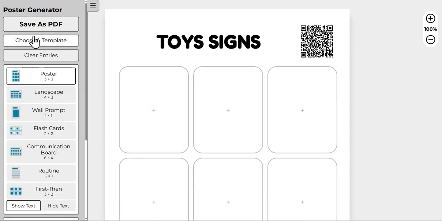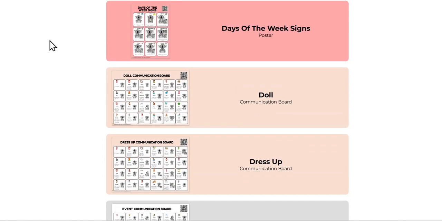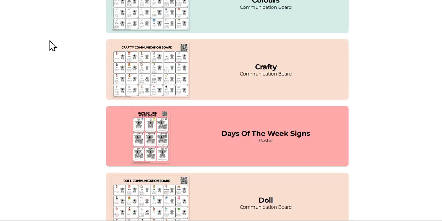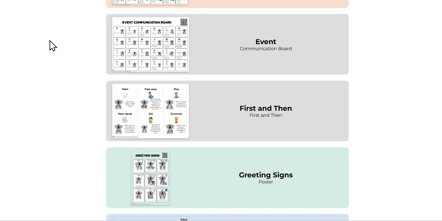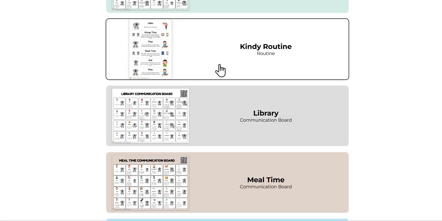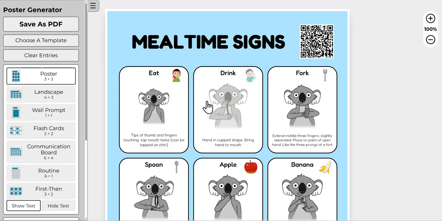Now, we've also got this button here called Choose a Template. So if we click on Choose a Template, you can see we've already created some here for you, just maybe to give some inspiration, or if you're not really quite sure which ones, there's some useful ones here. So let's click on one of our ones here. Let's click on Mealtime Signs. So you see the mealtime signs comes up, and again you can adjust them and change them in whichever way you like, the writing, the signs, or the colours.